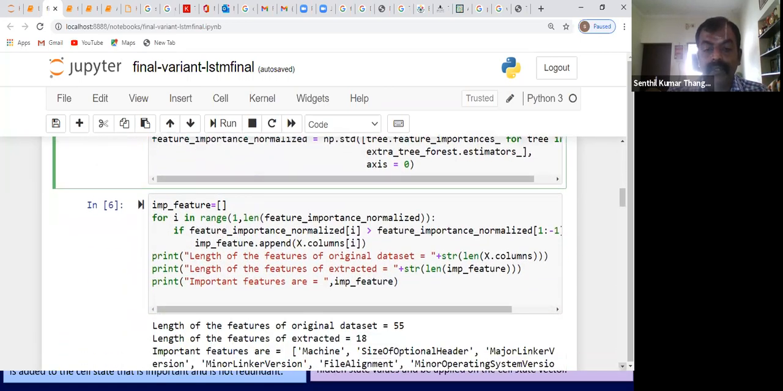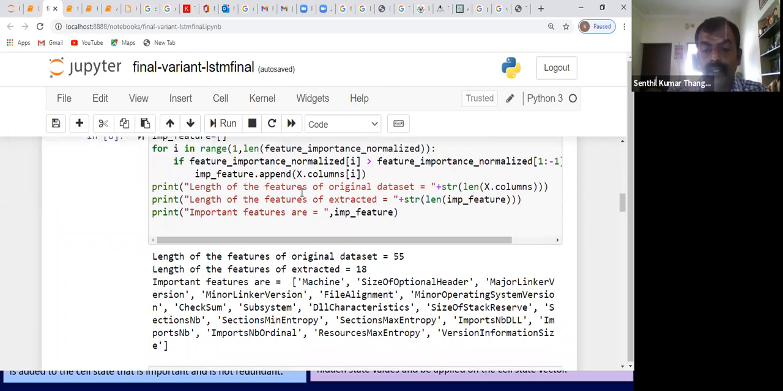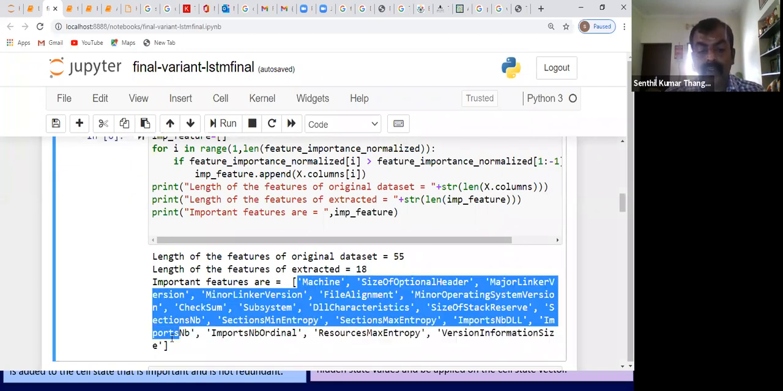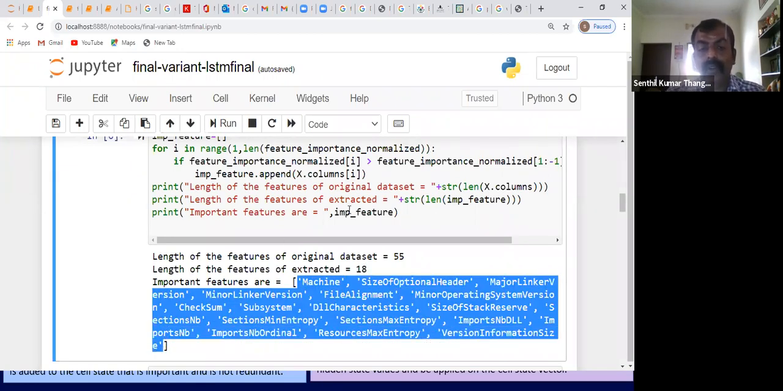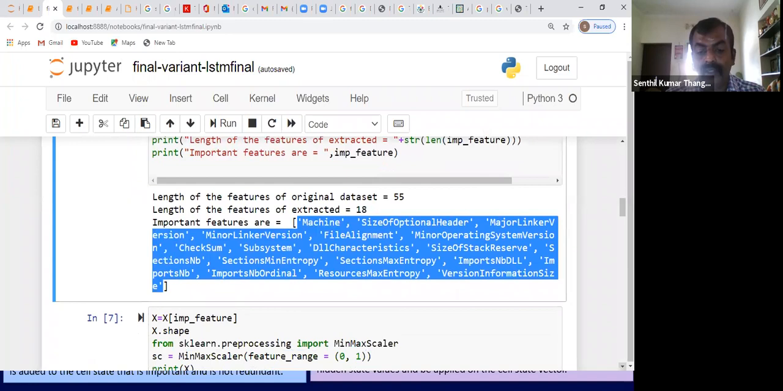Next, we want to find the length of the features which are there in the original data. So the total length is 55. That means the number of features is 55. Here at this point, I should talk about dimension also. The dimension of the data that we have here is 55. Number of features is equal to number of dimensions. The length of the features which are extracted is 18, right? And these are the features that we want. We might not need all the features, so we are printing which are the important features, based on the normalized values here.